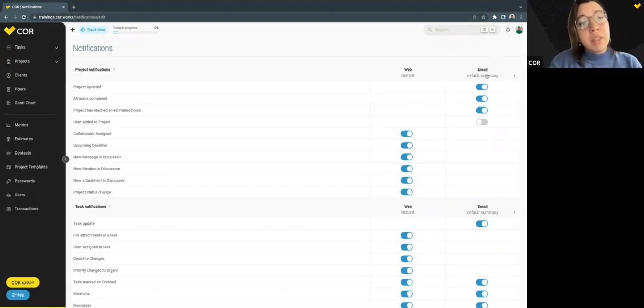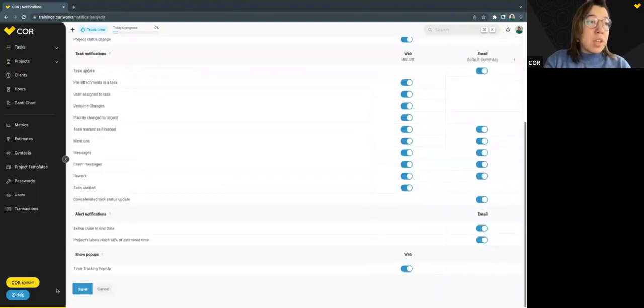Then you have the email notifications, which are absolutely up to you, since you will be receiving emails from COR and maybe your inbox is quite full, so you don't need this to be on. So you can just turn them off, right? And save your changes.